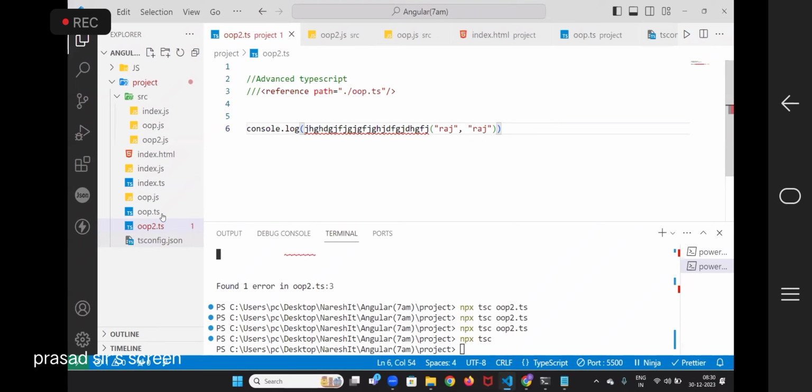In olden days we used to do this thing. If you put something like this, it's a directive. If you put a triple slash reference with a path, whatever logic you put, it tells the TypeScript compiler that oop2.ts is dependent on oop.ts. So first you have to go to oop.ts and check all the things, then only do this. That's what I'm telling my TypeScript compiler before it runs.